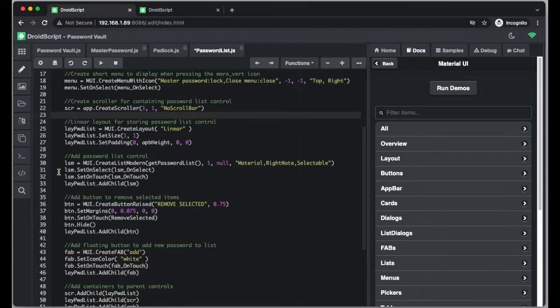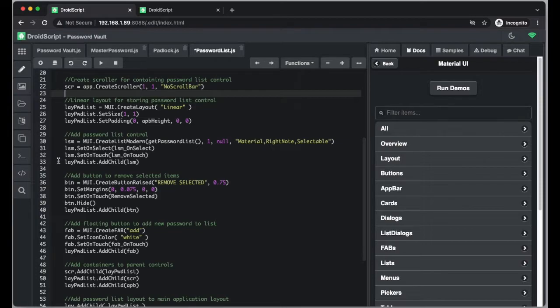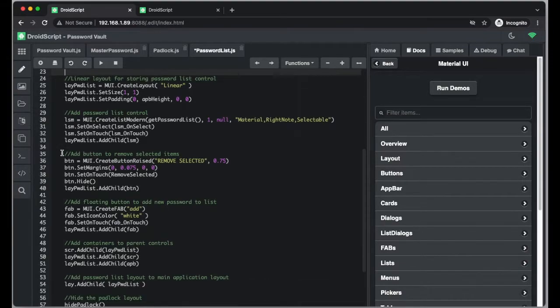So let's create the components that we're going to add to the scroller. What we're going to do there, we need another layout. We need a linear layout, which is a container. And in that container, which we call a password list, we need the actual password list control, which is a material UI component called create list modern. It just has a more modern look and feel. And what we're going to pass to it is any passwords that currently exist.